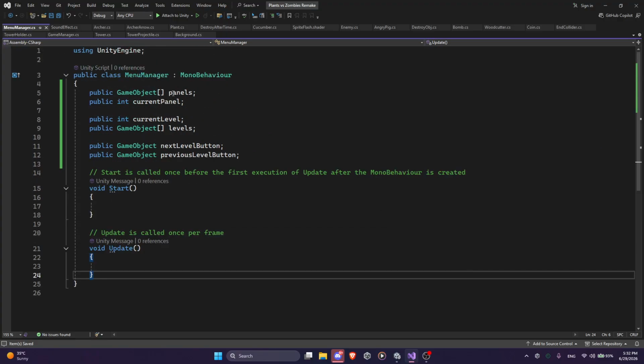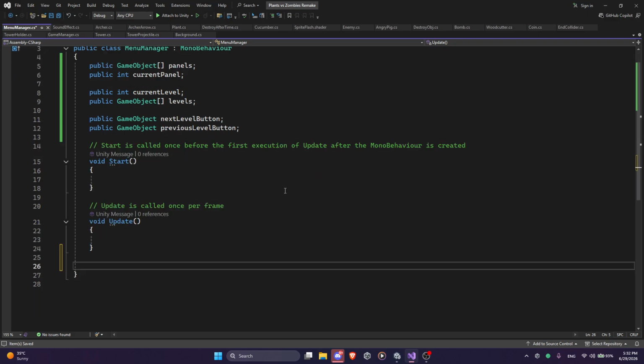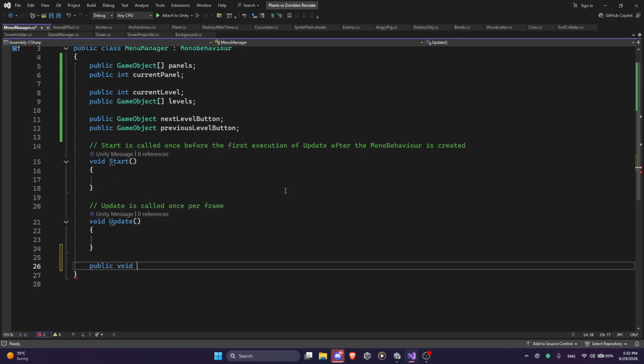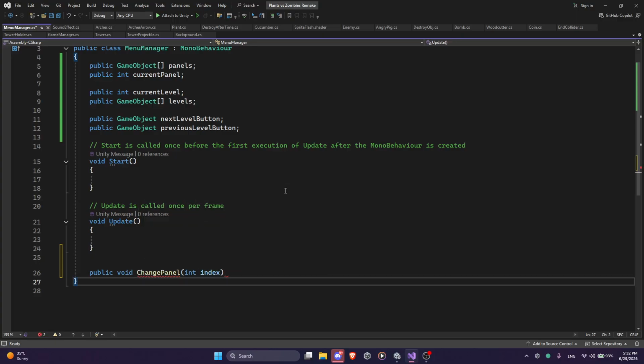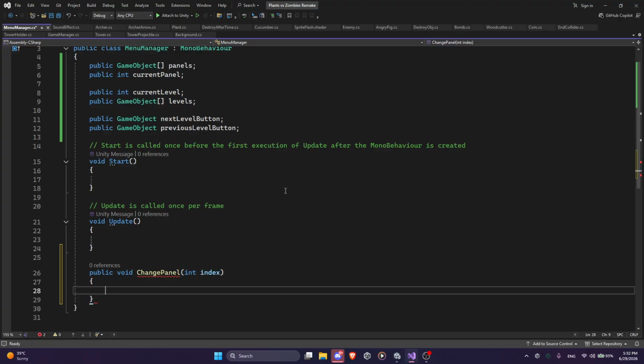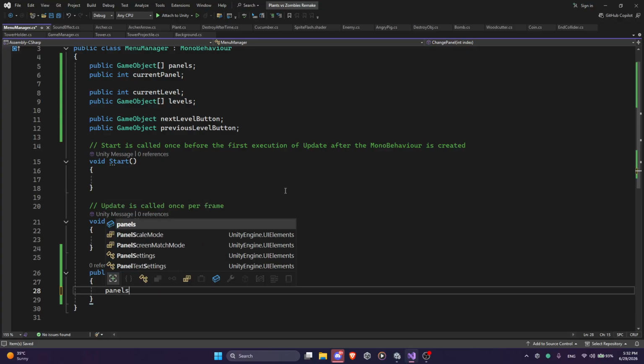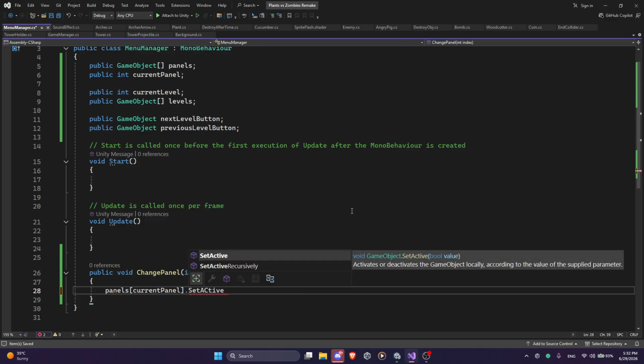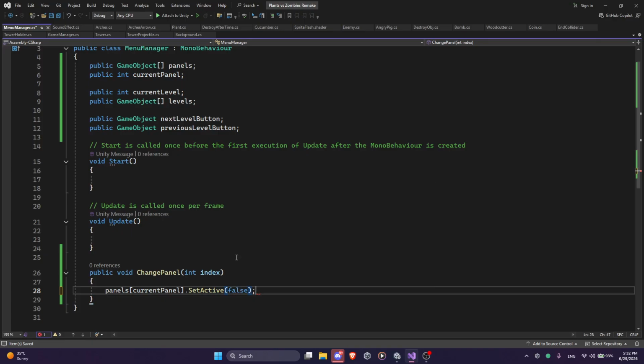Let's start with the ability to switch between panels. We'll say here public void change panel. Then we need the index of the panel we want to switch to. So the first thing is we disable the current panel. So we'll say panels, current panel, set active false. Also, let me comment this code here. So disable current panel.